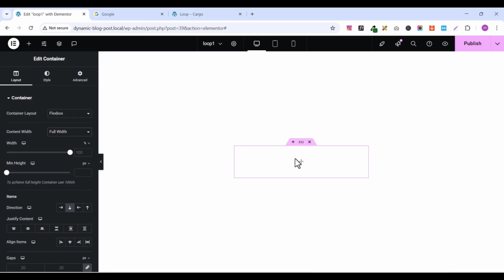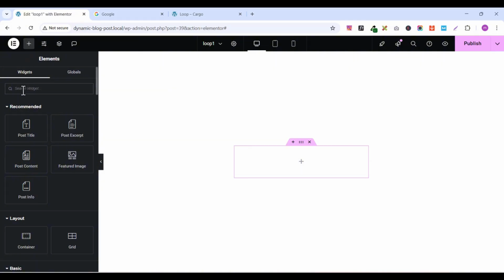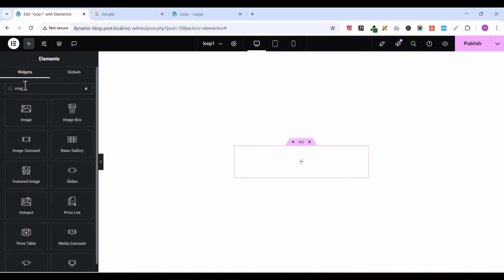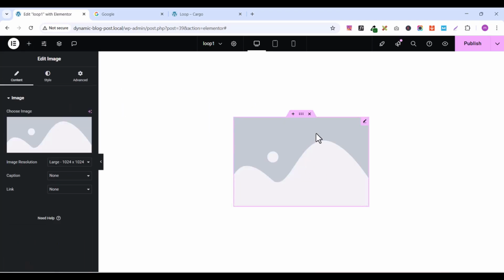We have to add an image element. So I'll go to my element panel, look for my image element here, then I'll drag it here. Because I want to make it dynamic, I'm not going to select any image from here. I will come to this small button.